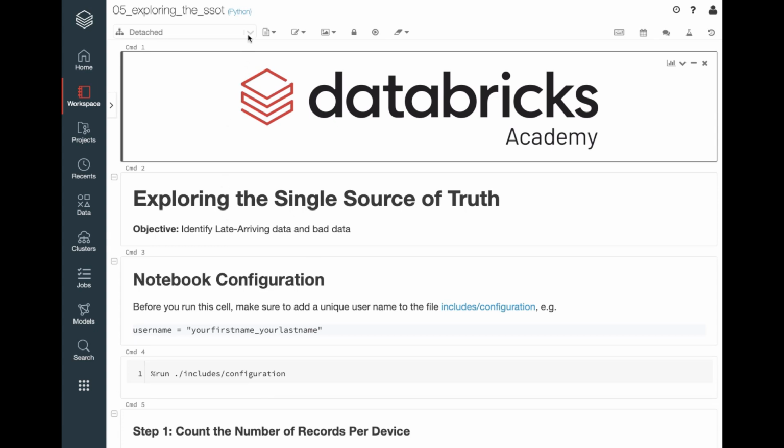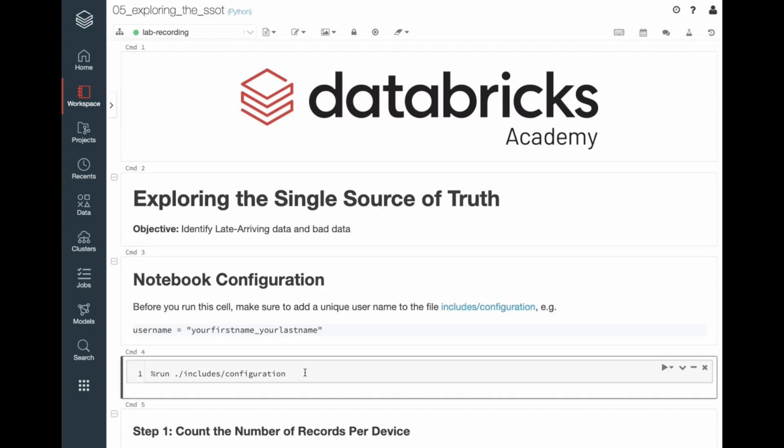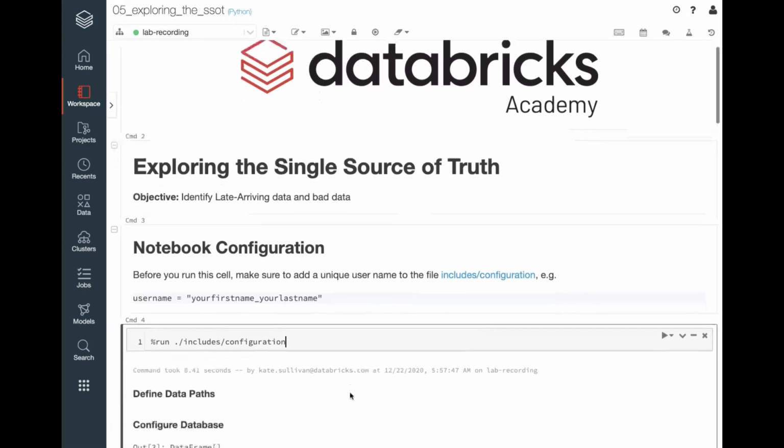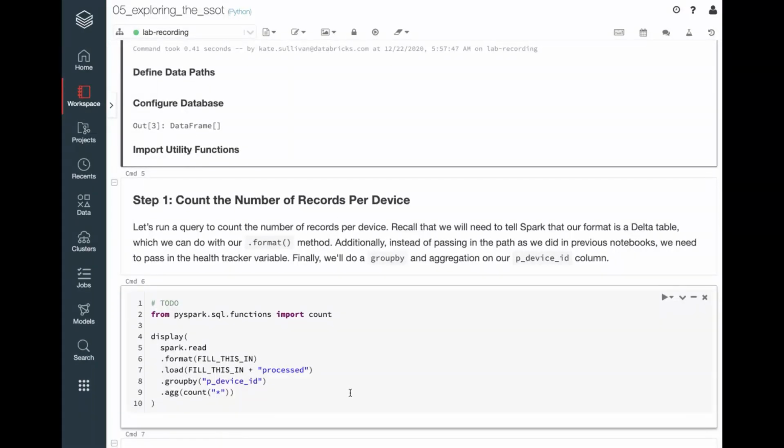All right, so let's get started by making sure our notebook is attached to a running cluster and then running our configuration cell. Great. Now, we'll have to count the number of records per device. So here's our to-do cell. Let's read through and see what we need to do.